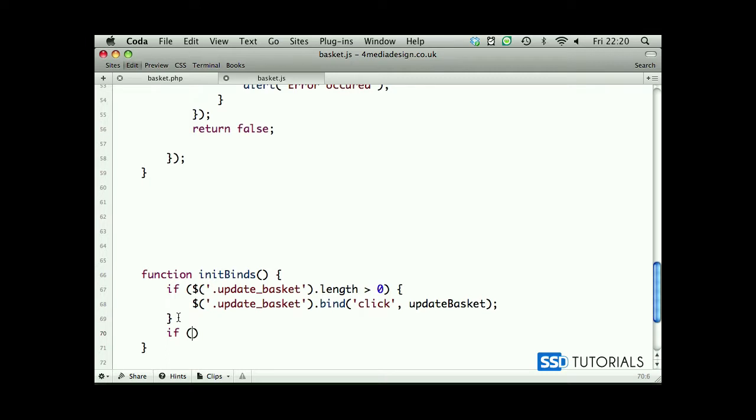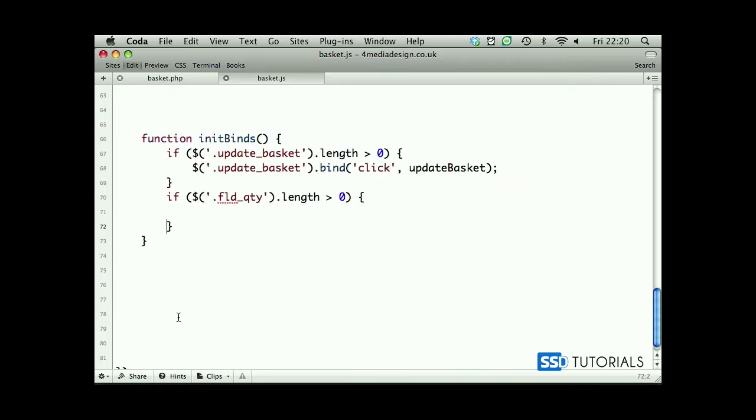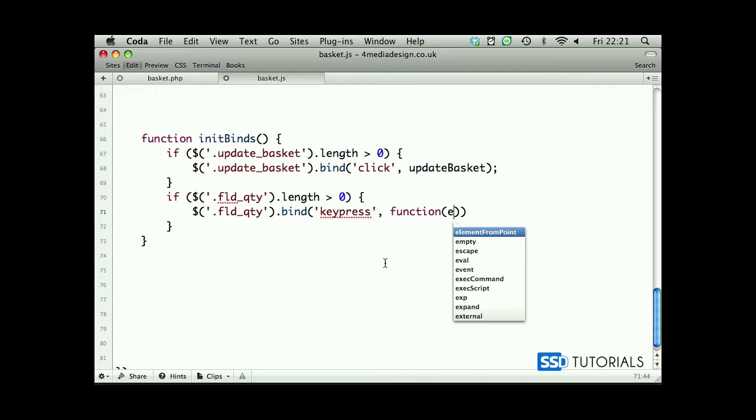Okay, next we check if element with fld_quantity_QTY is found, .length is more than 0. Then if we copy the name of this element as well, we want to bind keypress to it, and we want to execute the function. We pass e as the element here.